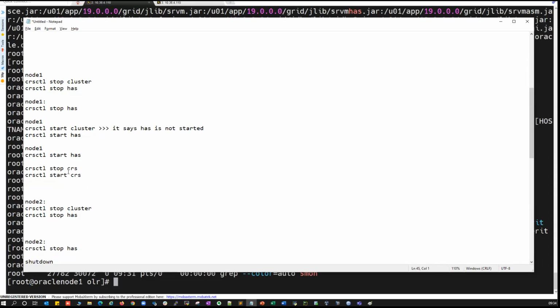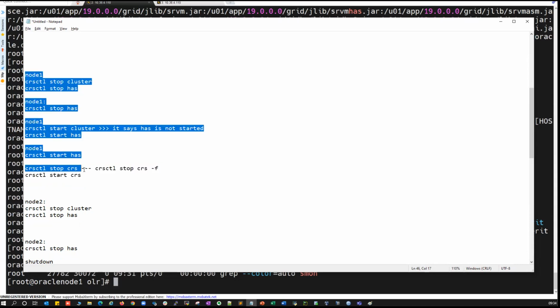And in some cases, sometimes the cluster will not go down, and at that time we're going to use the force command, crsctl stop crs -f. So these are your valid or best recommendations. You are going to use the stop command. I'm talking about only node 1. Node 2 is going to be the same thing. You're going to use the same command.